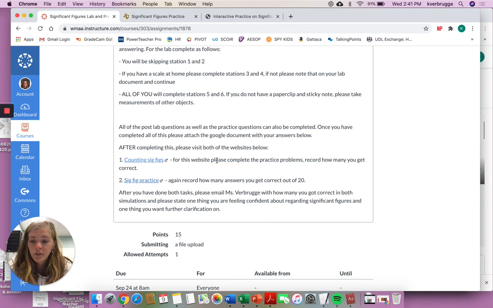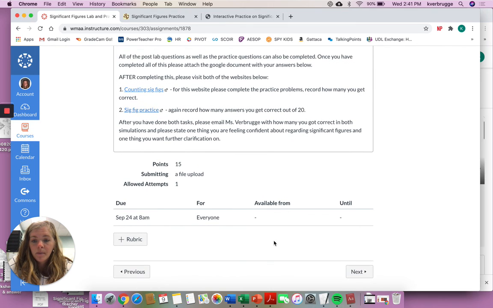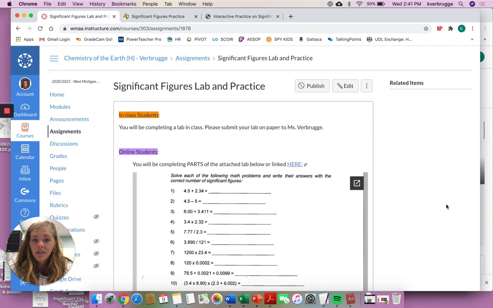After completing both of those things and knowing how many you got right in both of them, I want you to email me the number you got correct in both activities. And I also want you to tell me one thing you're feeling confident about regarding sig figs and one thing you're still struggling with and want further clarification on. Make sure to submit your Google Doc with your lab answers here down low. Otherwise, that is your activity for today.